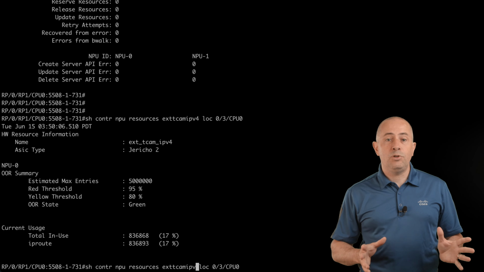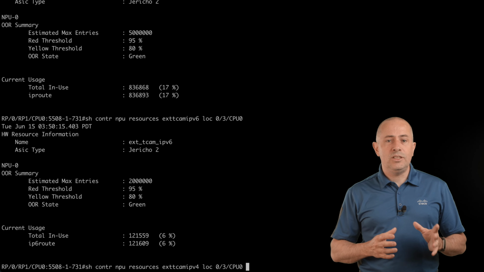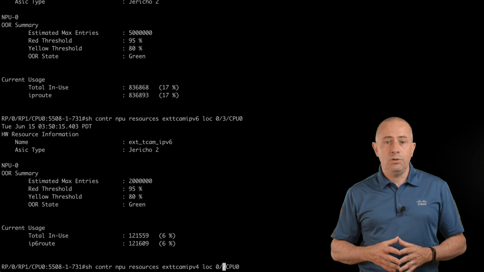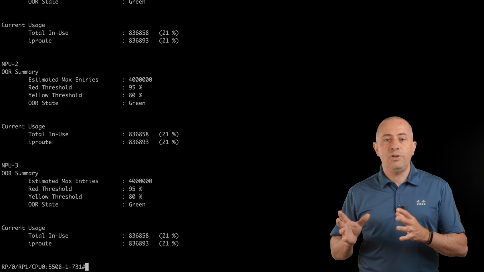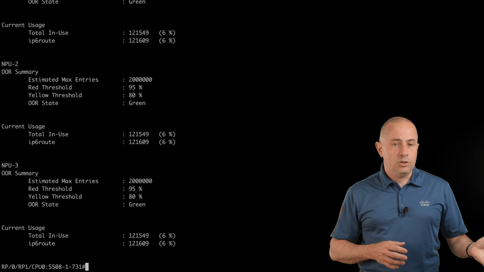and not more than 6% of the v6 capacity. Just for your information, I checked the routes in Jericho Plus card here in slot 0, and I confirmed that all the prefixes are going to eTCAM. Still plenty of room on this card too, as you can see.